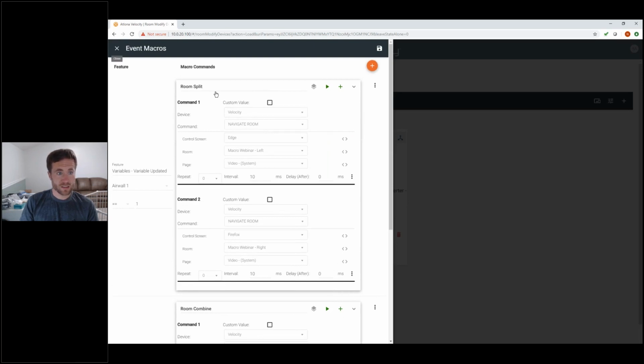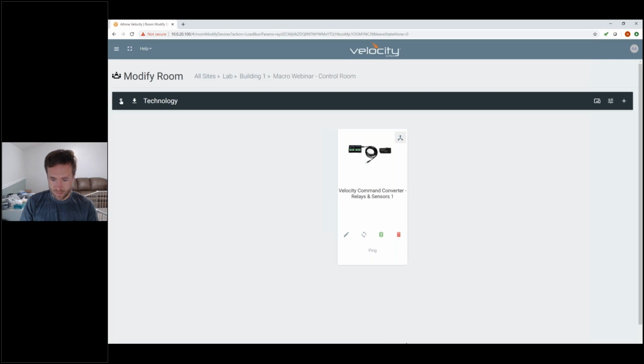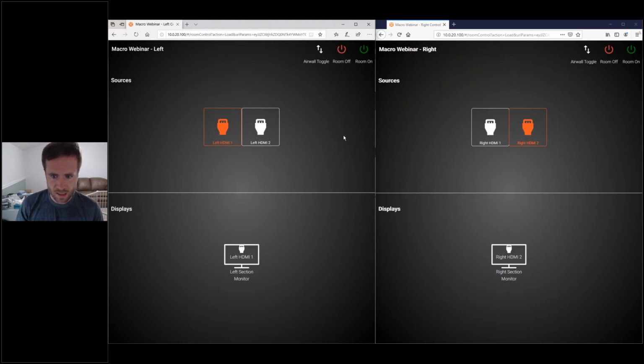So that's it. Here in a really simple little divisible space, we're going to make use of macros, event macros, room triggers and variables. What I'm going to do now is bring up my couple of control surfaces. Now you can see, using the beauty of Velocity's ability to make anything that has an HTML5 browser a control surface, I've got one control surface open in Edge, and one open over here in Firefox. Easy peasy. One for the left and one for the right.